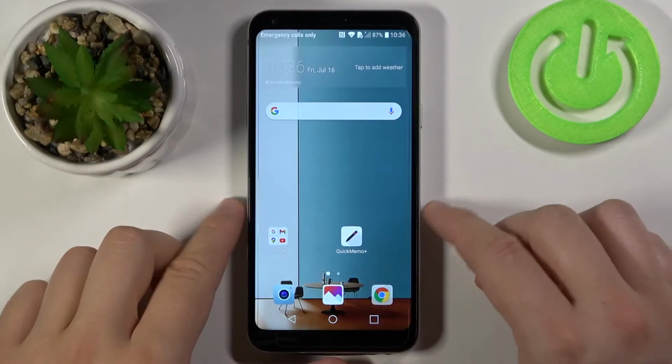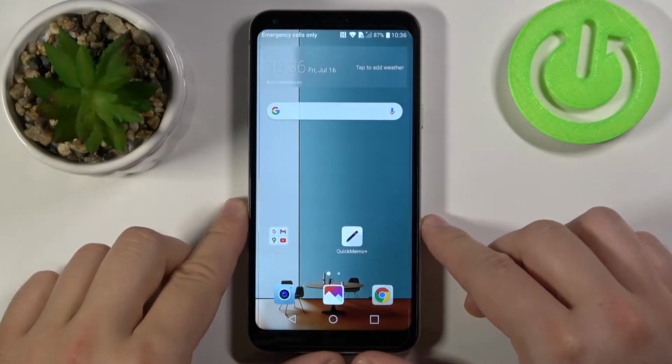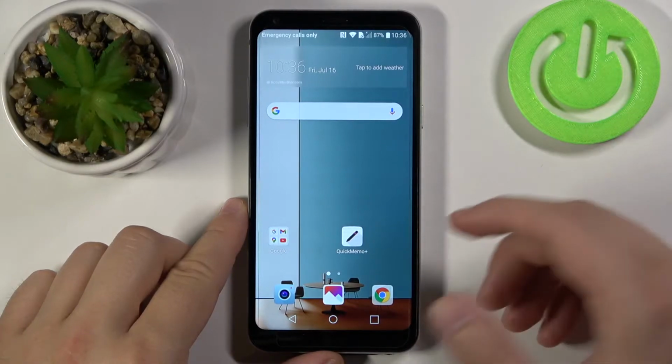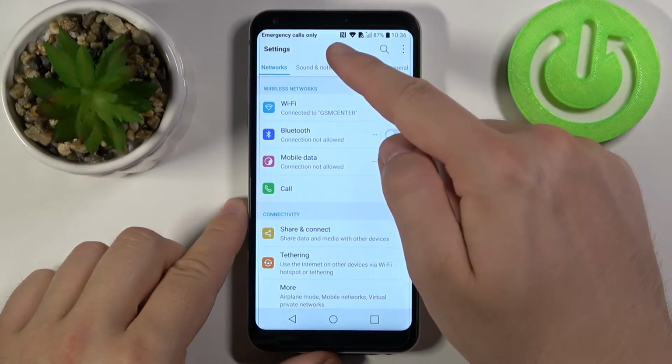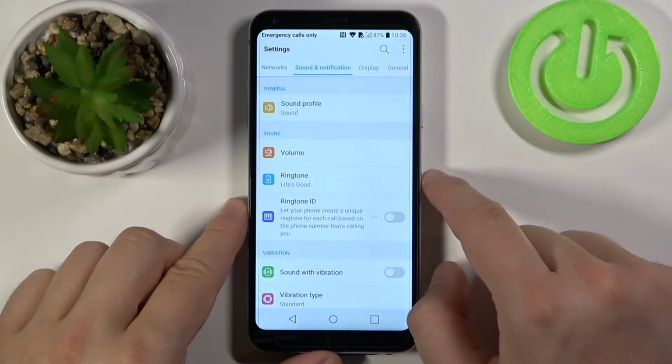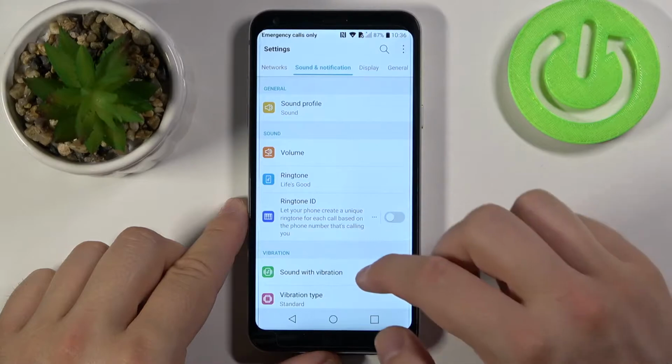Welcome, in front of me I have LG Q6, and today I'll show you how you can find and manage sound settings in this device. So simply go for the settings. Right now we have to go for the sound and notification, and when you are here we can find a lot of options.